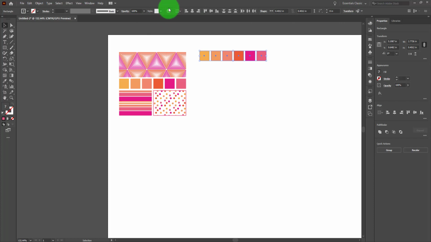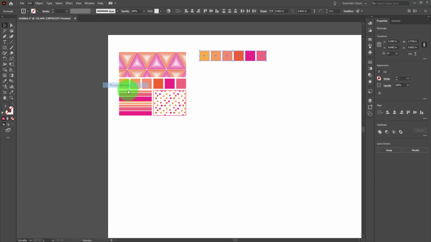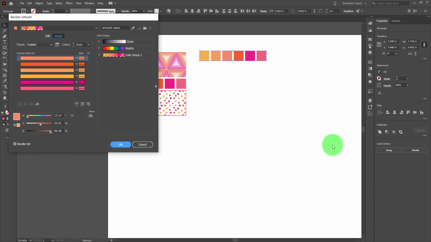The icon is the icon that looks like a faded out color wheel. This will bring up the Recolor Artwork Dialog Box. You can also open this box under Edit, Edit Colors, and Recolor Artwork. It will work with whatever artwork you happen to have selected. I already have this particular color group selected and saved in my swatches for this document.